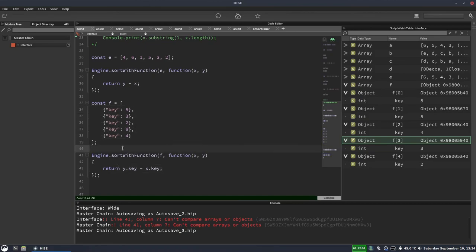I'll put a link in the video description to the JavaScript sort functions documentation, which HISE is basically copying. It's the same functionality, so you can use the documentation for that to find out a bit more about how this works and how you may want to apply it.